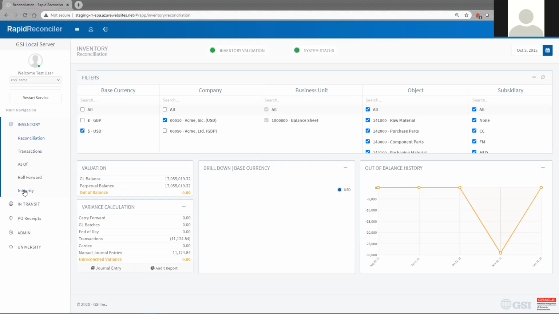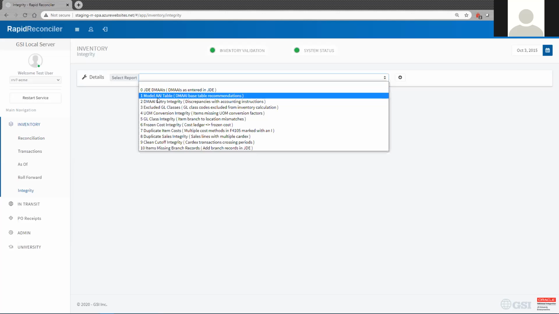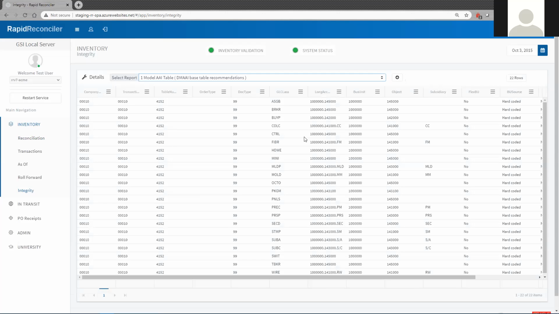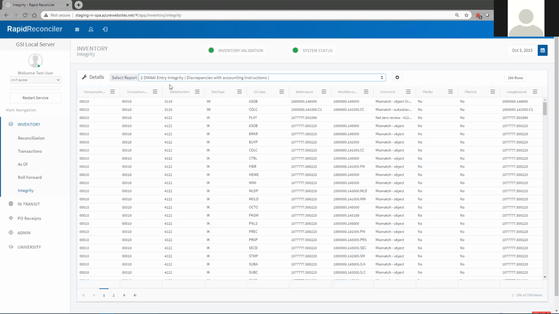Also in this product, we have those integrity reports I was referring to. For example, here's the model table, the 4152. Here's the company numbers, here's the geo classes, here's the balance sheet accounts that are associated with them. Once we have this model all vetted out, and we do this as part of our setup with the user community, then we can run our DMAI report that says, now we're comparing all these other tables to the model, and we have all these mismatches.